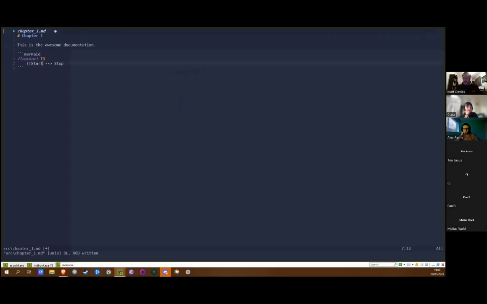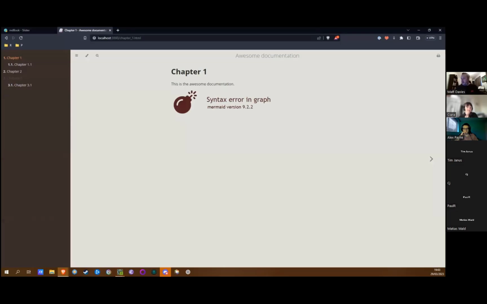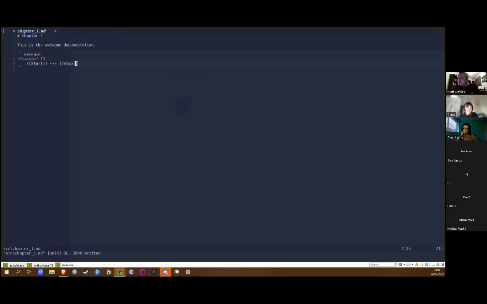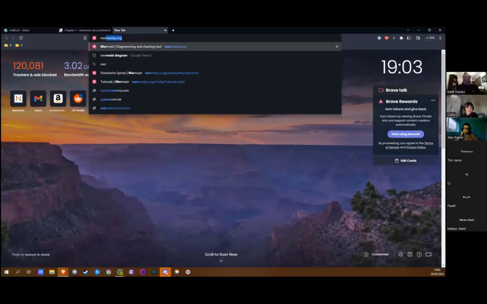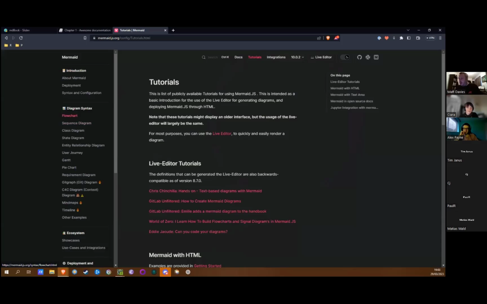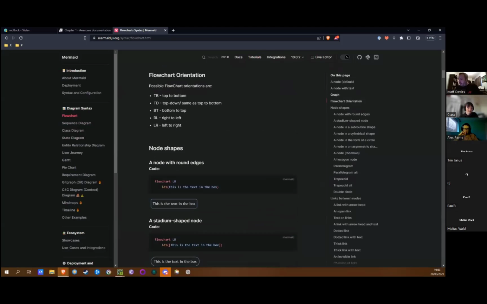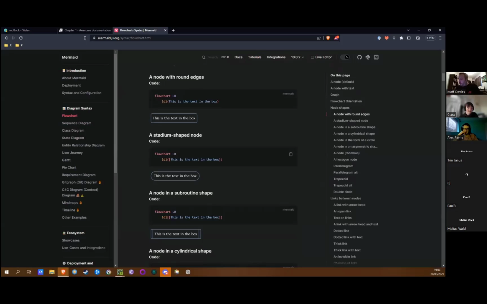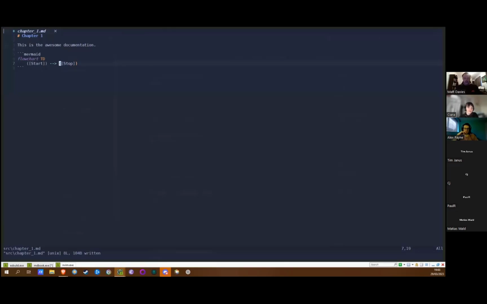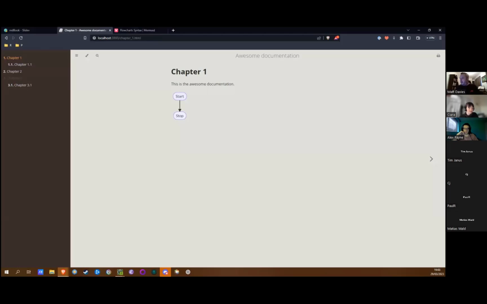So you can just do this. Save that. I think that does it. Oh, what's going on? I've never done a flowchart before, so let's have a look. Mermaid tutorials. We can look at flowcharts. So apparently, you've got to do the text afterwards. So what I have to do is the ID there, and then the text afterwards, and it's rounded.